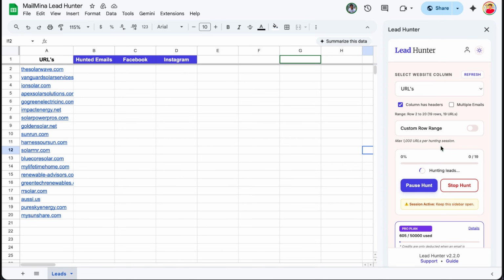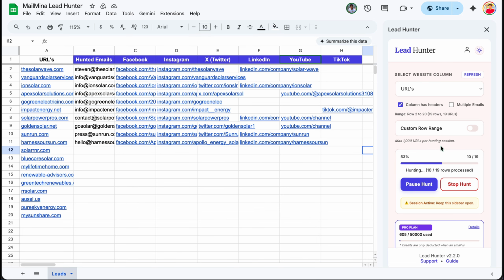You'll notice that the add-on automatically creates new columns in your sheet for the emails and social media links and populates them in real time as the rows are processed. If you are processing a massive list and need to step away, you can easily stop the process or close the sidebar. Your progress is automatically saved, and you can resume the hunt later right where you left off. It's built to process thousands of websites without completely freezing your browser.